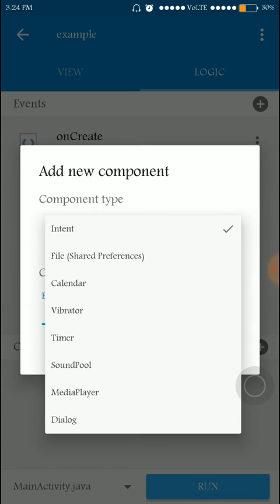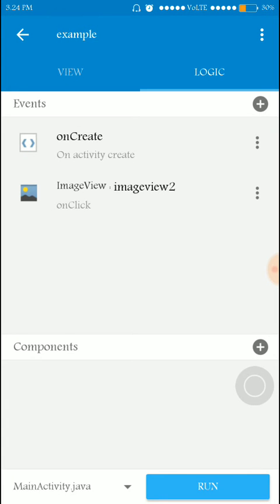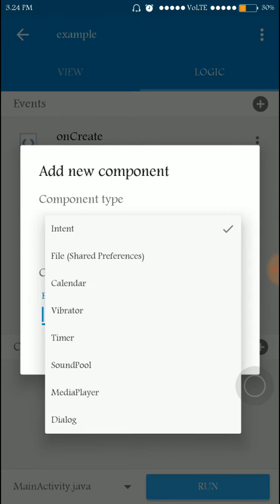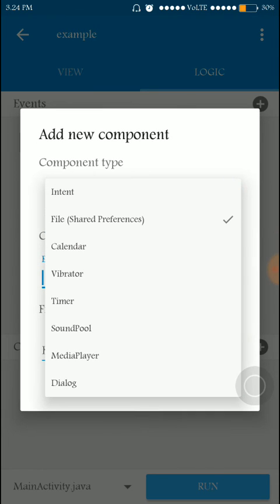There are 8 components. I am going to explain all these components to you briefly. You have to add certain components to make your app more effective. For example, intent is used if your app has a lot of pages and you have to move from one page to another page, you have to add a component named intent. And the second one is file shared preferences. The file shared preferences are used to store data. For example, if you want to store any passwords or logins, file shared preferences is used.